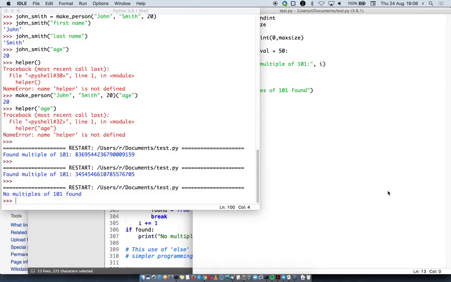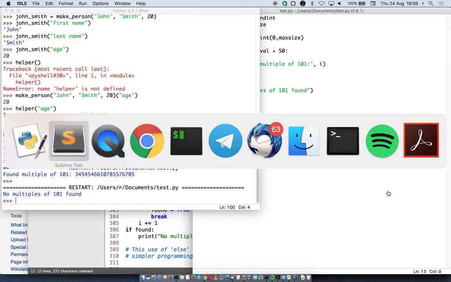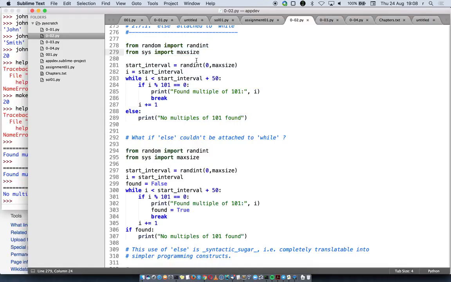All right, so let's look at what the program is doing. We're going to use random numbers because we might as well introduce this as well. So we start from an arbitrary number, and we iterate through 50 numbers. We start here, and we stop at that number plus 50. And if we find a multiple of 101, which happens to be a prime number, so there aren't very many multiples of 101, then we say found multiple of 101. At that point, we execute the break, and because we have executed the break, we don't execute the else, and our code is done.